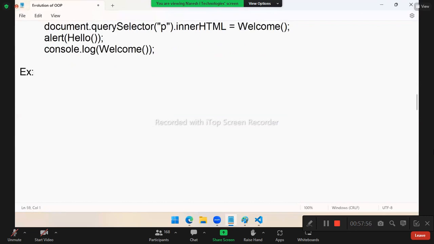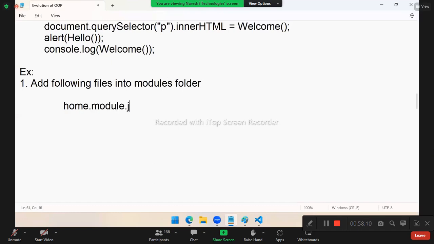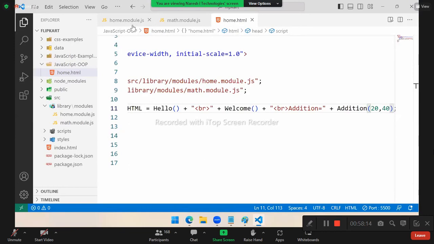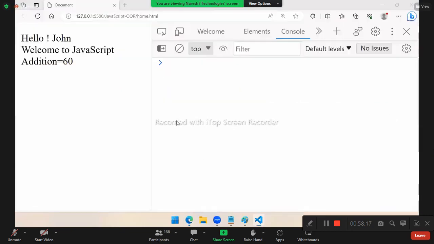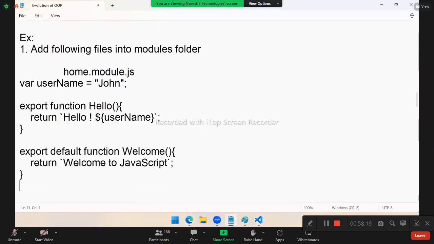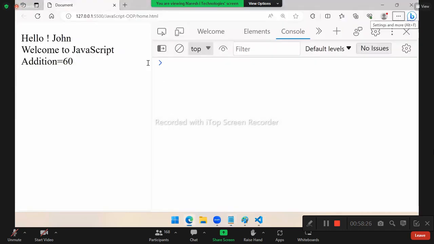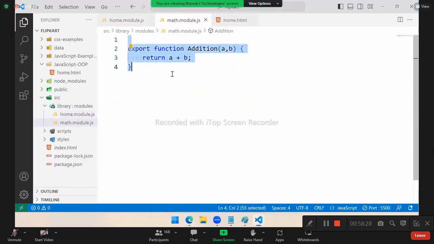Example is what I am doing. So add the following files. I will give this in the notes into the modules folder. What are the files we added? home.module.js, in that I will put this code. That is the code I am keeping. And one more is there, math.module.js, and here I will keep this one.